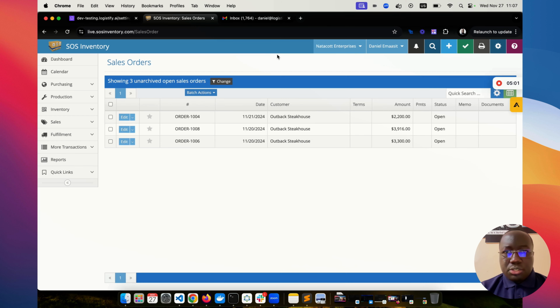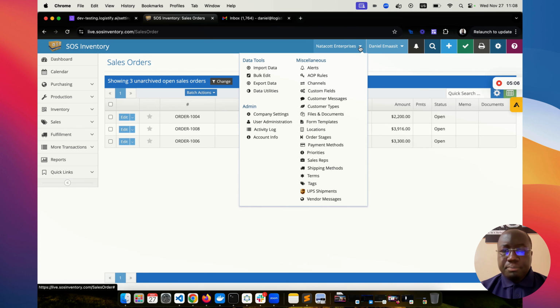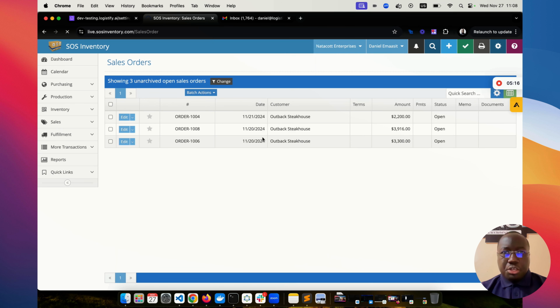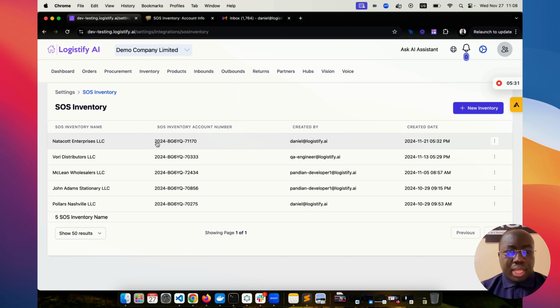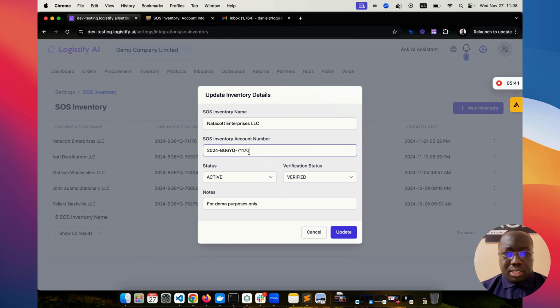So if I go to my SOS inventory, click on companies down here, click on Natacot Enterprises here and go to account info, here's where I will find my company SOS inventory account number. And this is the number here. So I'll copy that and take it over to the Logistify platform and paste it in there.